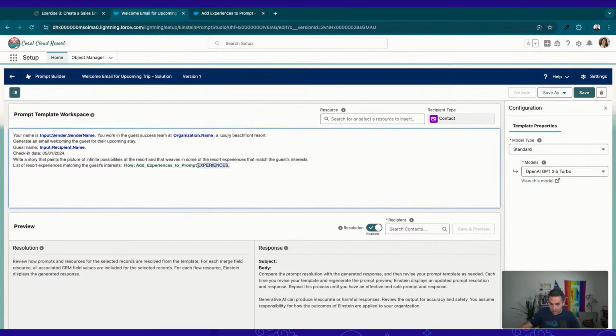Go ahead and delete that placeholder there. What that's going to do is take our contact from the prompt and pass it into the flow, and the flow is going to create those prompt instructions and send them back to us for grounding. You will notice that we have hard coded the check-in date here.